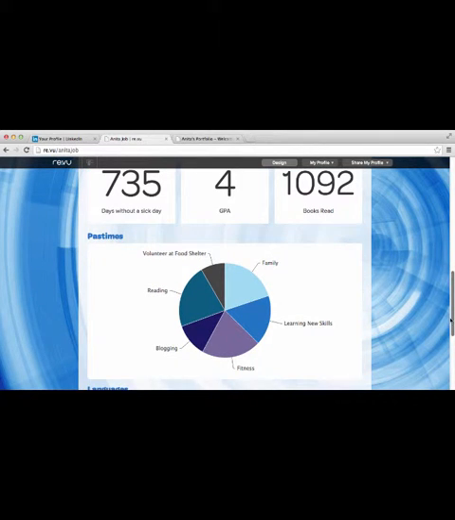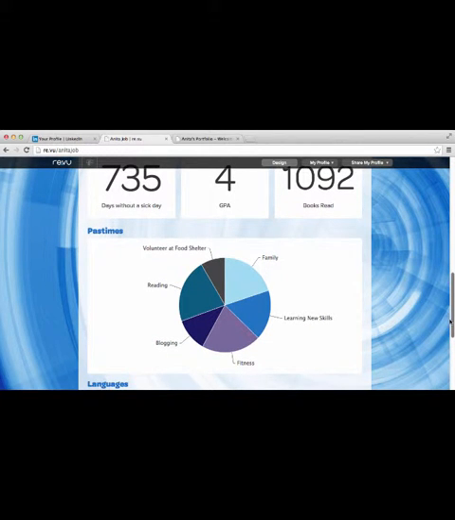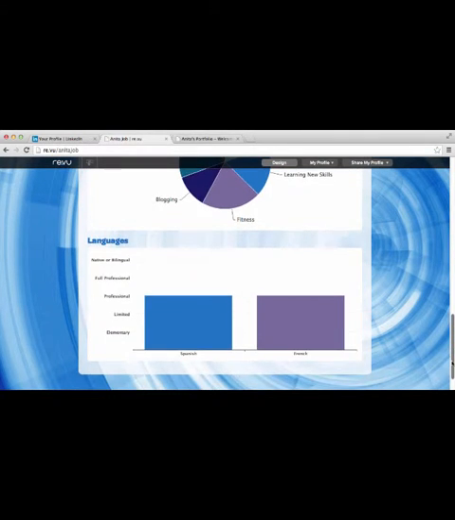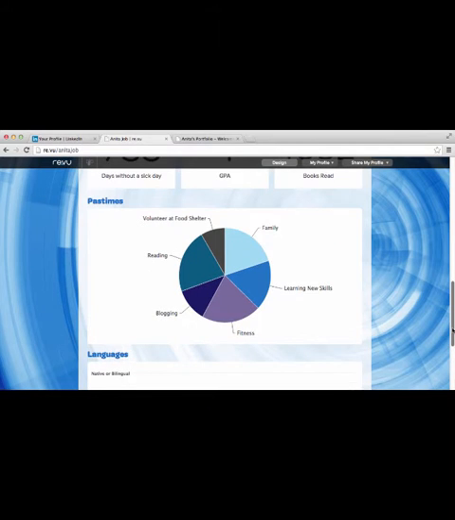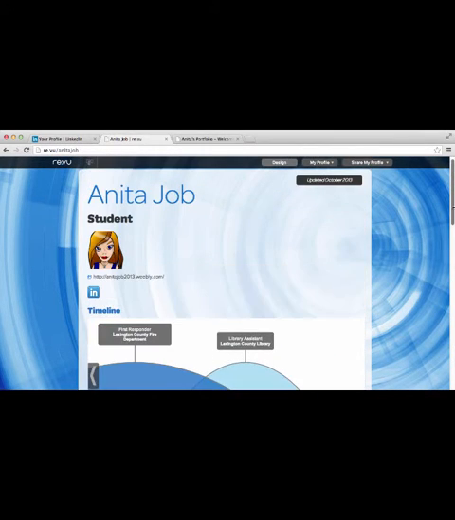Another feature available on Review talks about pastimes. Some employers may want to know about the whole person, so we can enter this information. If employers want to know, they can look at it. You can see what Anita does in her off time: volunteering at food shelters, reading a book, learning new skills, and a variety of other things. Additionally, we were able to add a part where we talk about foreign languages that Anita is proficient in. And you can see she's proficient in both Spanish and French. And as you can see, this page has a very nice color scheme and looks very nice.